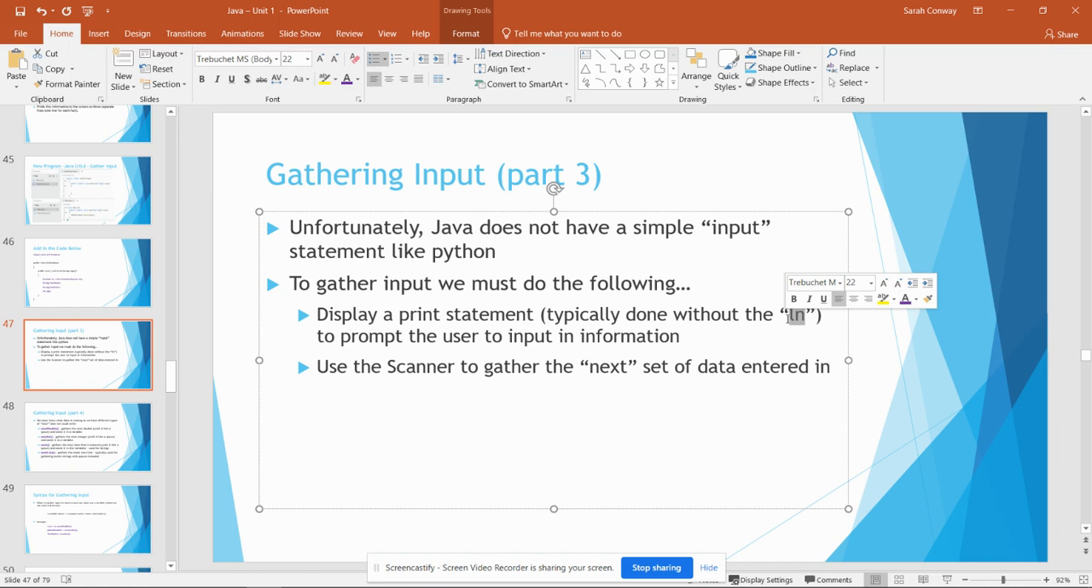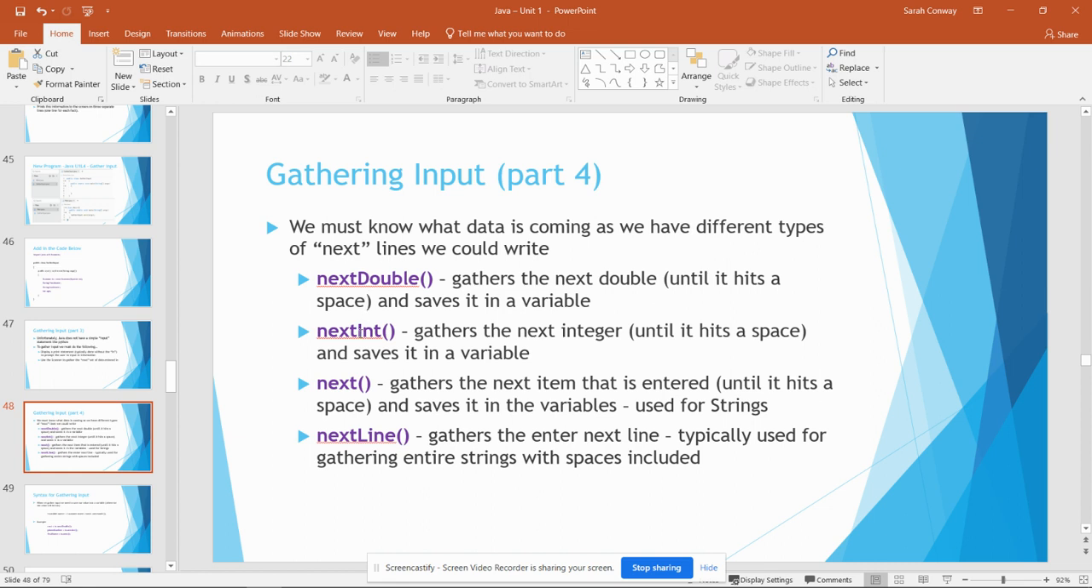So there is no line called input that's just going to pop up a message, and then all of a sudden you can just enter text in. You actually have to display a print statement, and then you have to use the scanner to gather the next set of data that is entered in. So it's a little bit tricky. There are 4 different next options that we have, and we have to keep in mind the type of value that we're hoping the user enters in order to use the correct next.